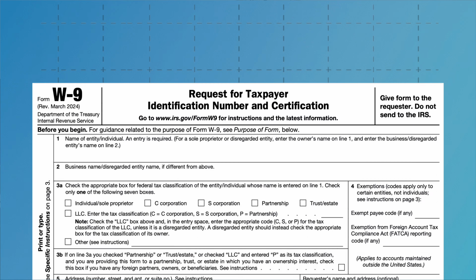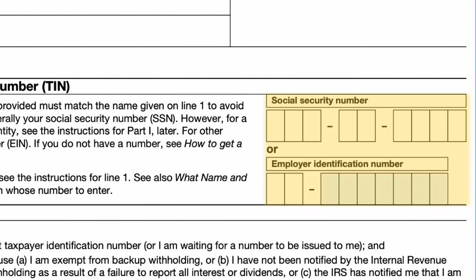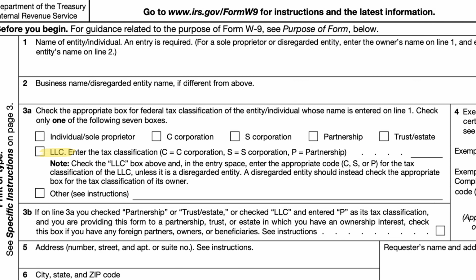All right, so before we answer the question, let's learn the basics. What is a W-9? Basically, a W-9 is just a form that typically will have your name, your business name, your EIN or your social security number, and also what type of business you are, such as an LLC or an S corporation. And typically you give this to clients so that they can issue a 1099 at the end of the year. Nothing gets filed with the IRS.